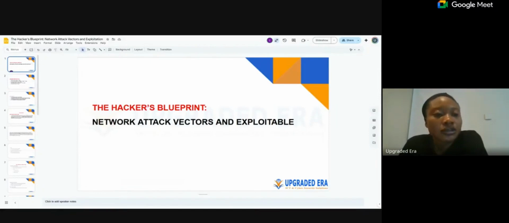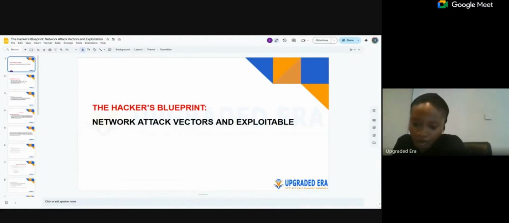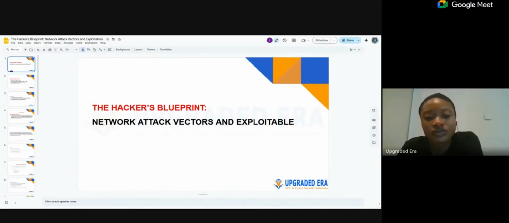So for today, our topic for today's session is the hacker's blueprint: network attacks and exploitables. You'll be learning things like common network attack vectors, exploitation techniques using real attacks, and practical simulations in a safe lab environment. That's Hack365 Global.